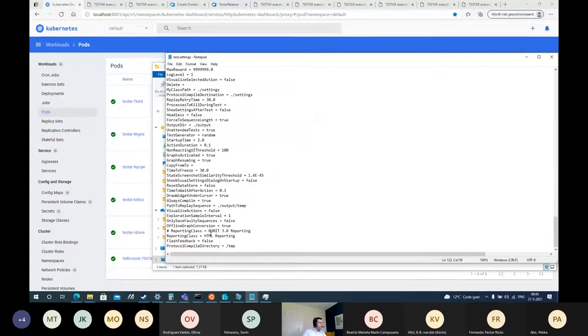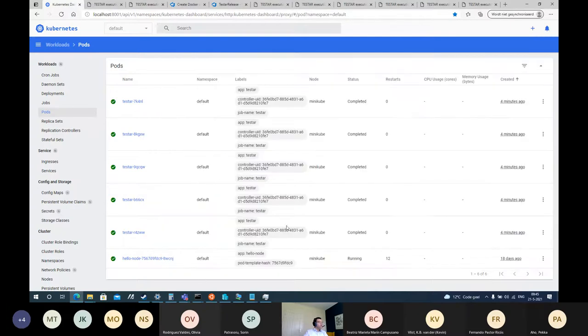And then we have several settings added. Flash feedback is a feature which isn't supported on Linux. And I added an additional setting, a protocol compile directory, because we can't share the Java file. We can share the Java file, but when every image is writing to the same location, we will have the next problem because everyone is writing the same compiled file. And here you can specify NUnit3 reporting or HTML reporting. And these are the specific settings added for now.